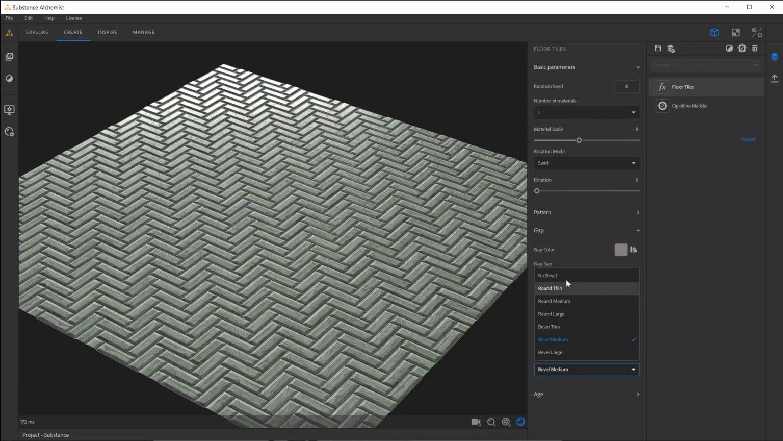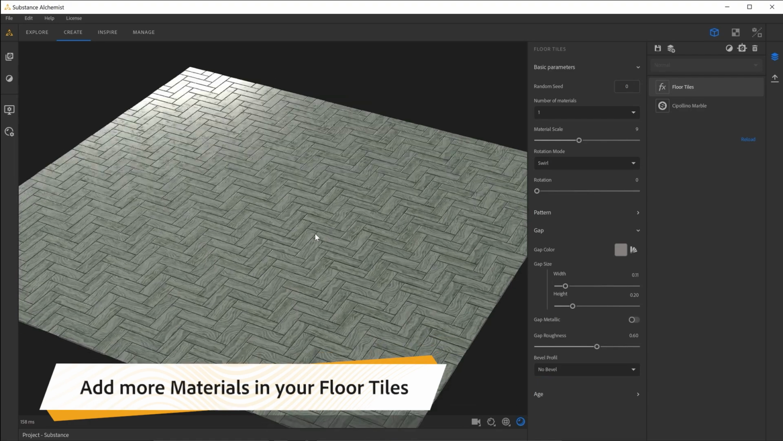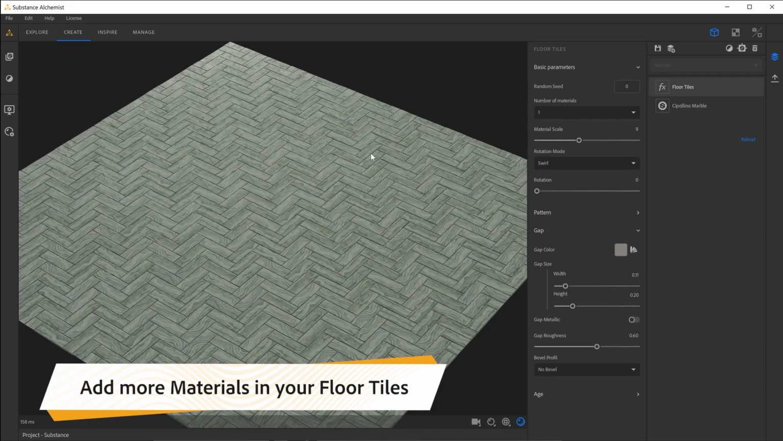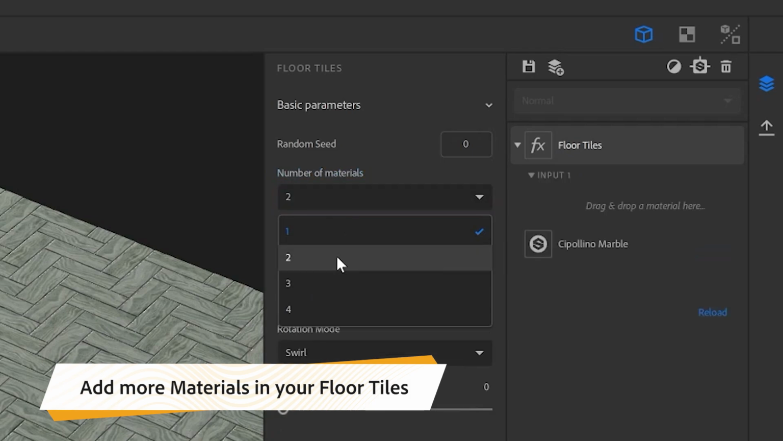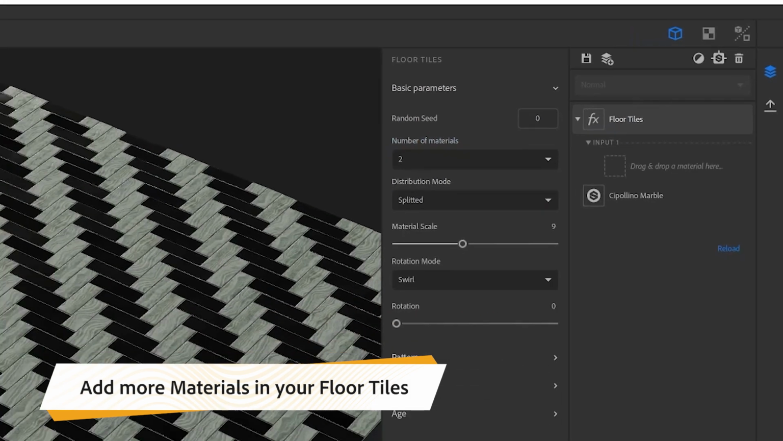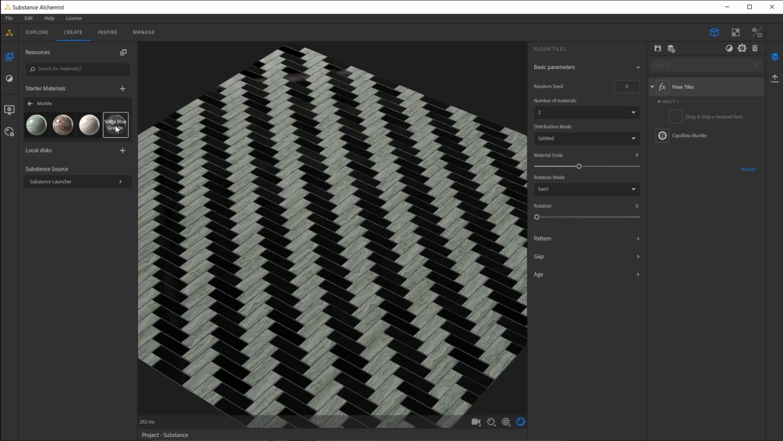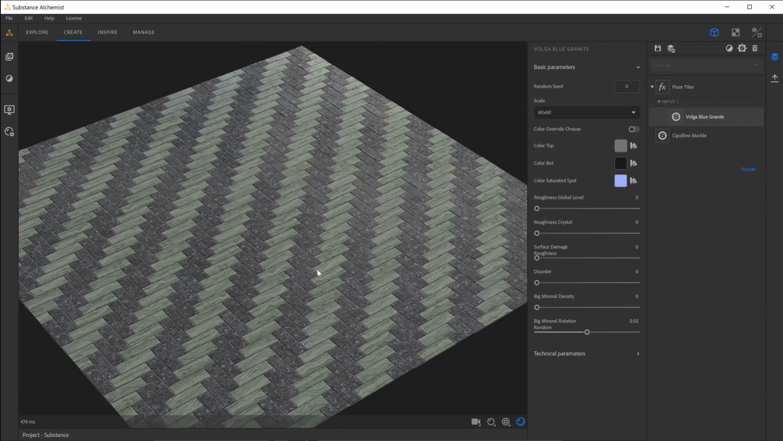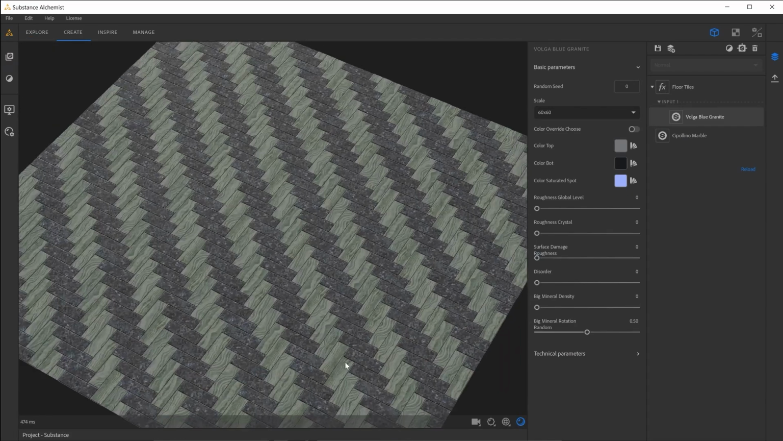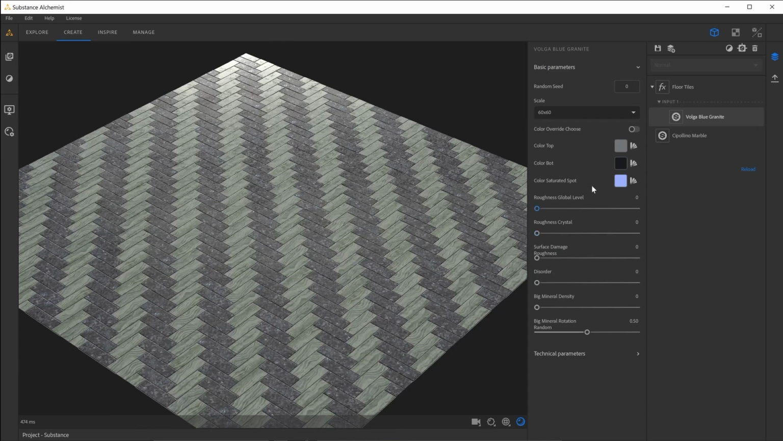If we want to tweak even more our floor tiles, what we can do is add another material into your layer stack. Here we will add a new resource, a drag and drop material here. The filter will split the pattern and assign different material into the pattern.